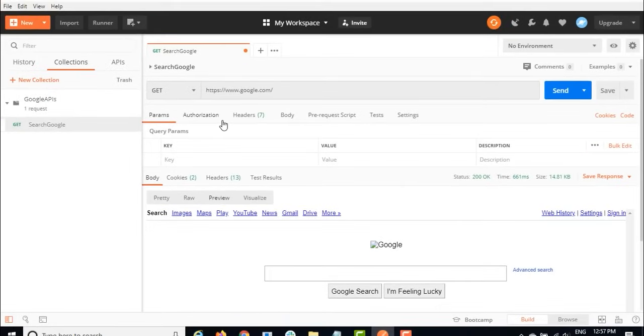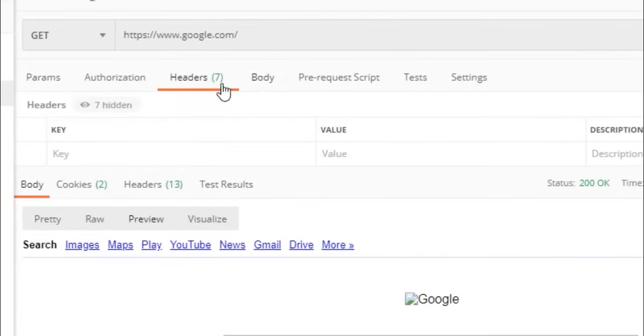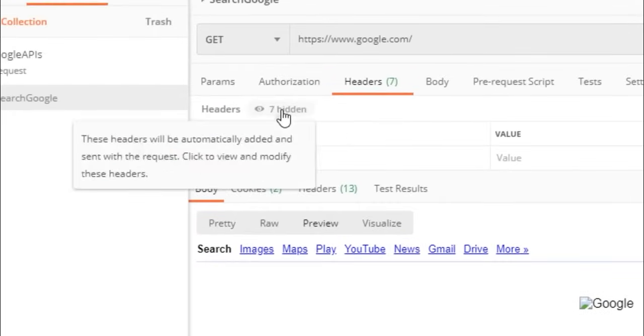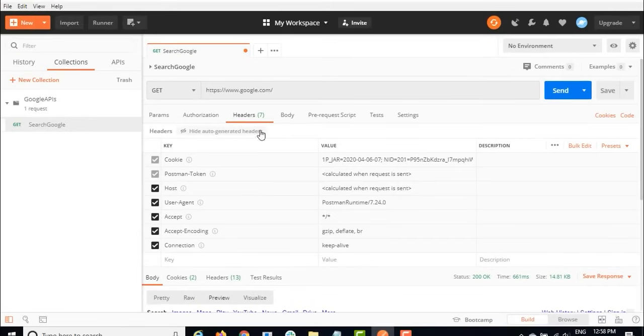Now if you see from the request side, we have not sent any parameters. Authorization is blank. Now if you click on the headers part, you can see it is actually sending 7 hidden headers. The moment you click on hidden, these are the hidden headers which are sent from the client. So it is actually sending the cookies, Postman token, host, user agent, encoding and the connection part. Again, you don't need to understand each and every header. Once you move forward, I will show you which headers are important for you and what are the basic headers you need to send along with your request.